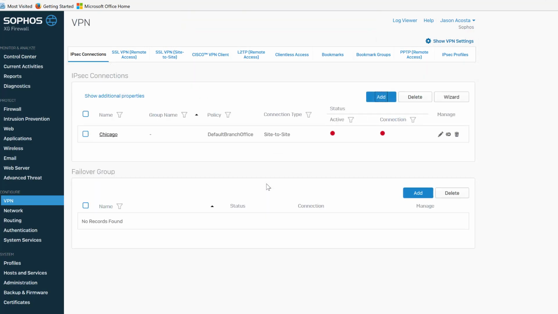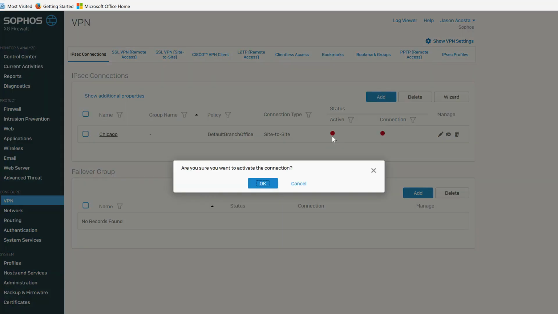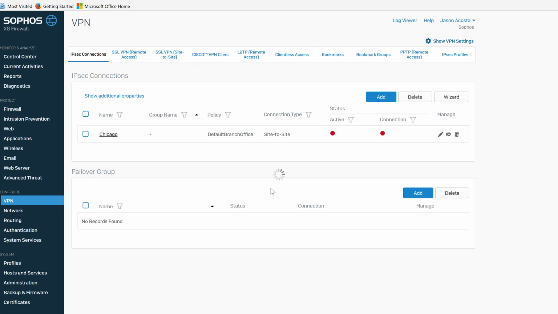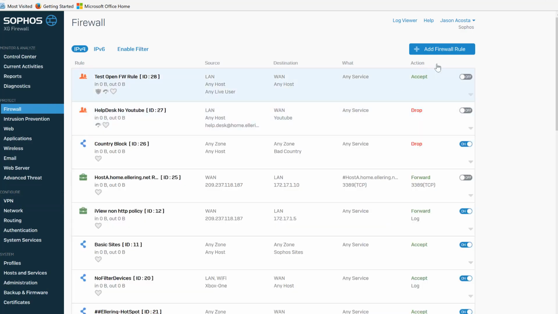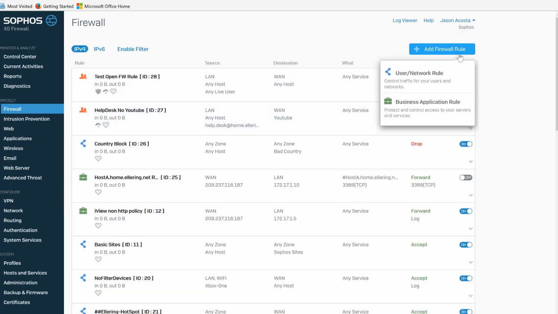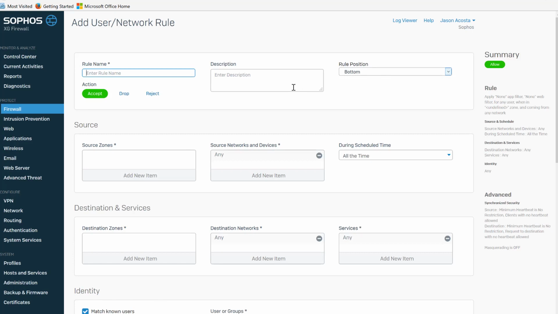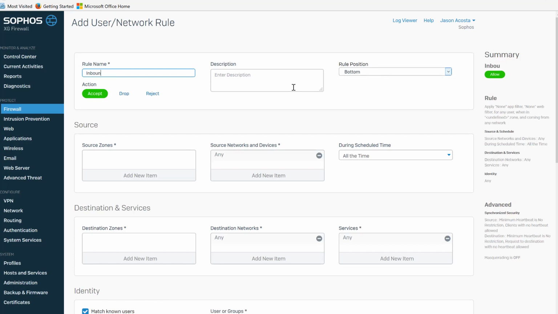And under IPsec Connections, you'll notice that the status will be red. If we click on activate the connection, the tunnel should come up. Although you'll notice here that the connection will still remain red. In order to complete this site-to-site VPN, we'll have to create two access rules under Firewall Protect for the remote location. An inbound rule as well as an outbound rule.